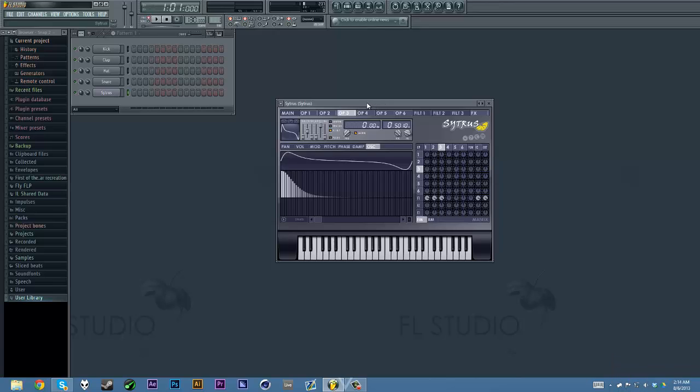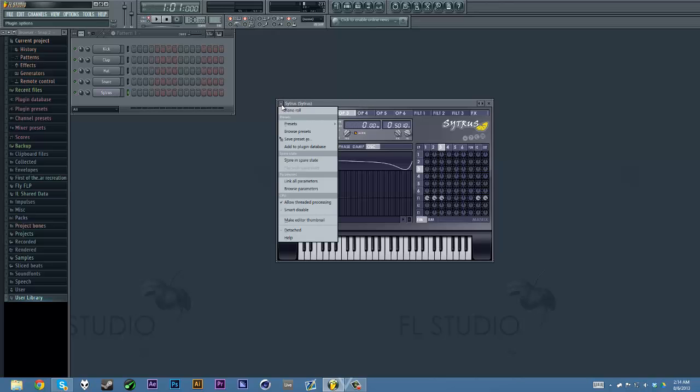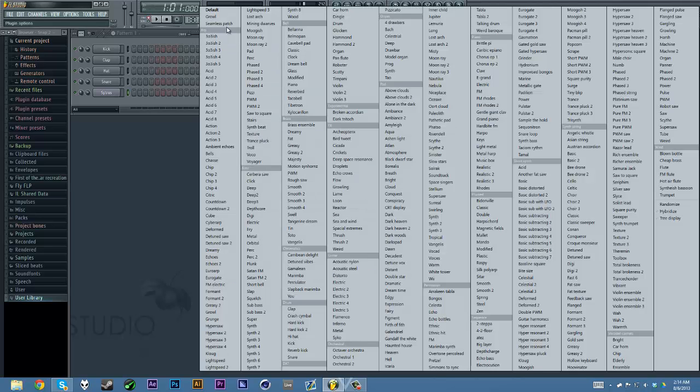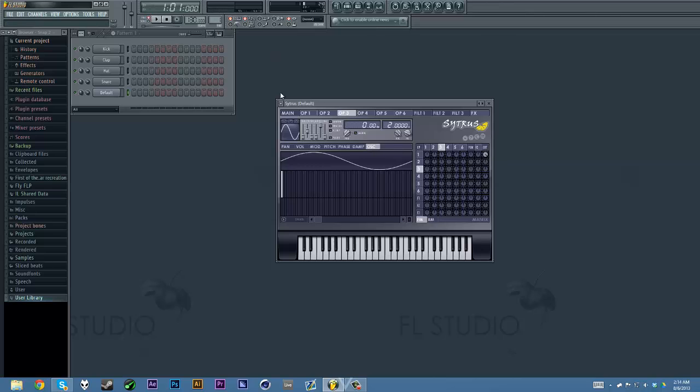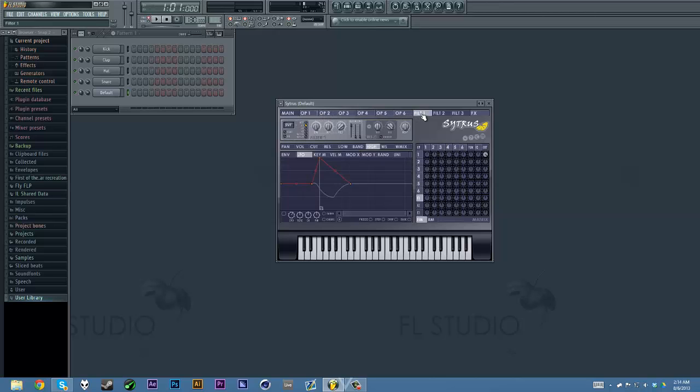So let's get started. I'm going to click this little arrow on the top, presets, and choose the default patch. So it's like this, and it sounds like this. Just like that. So I'm going to go to operator 1. You can see how all of them are sine waves, and they're all the same. All operators are the same. Even the FX and other stuff is all default, as it should be.